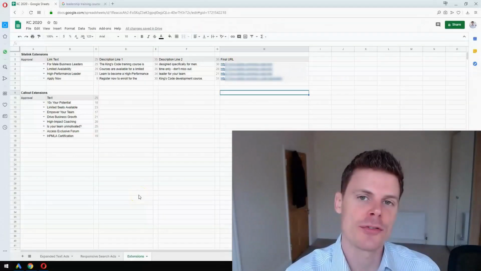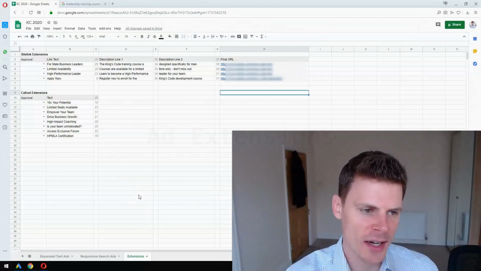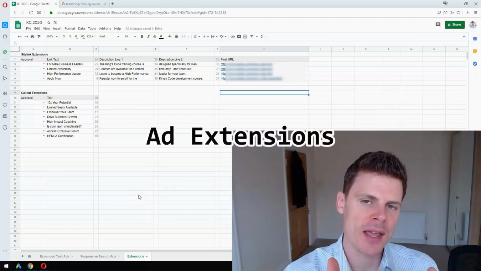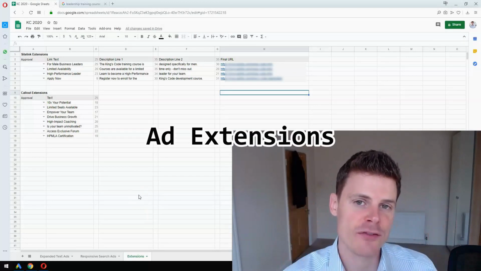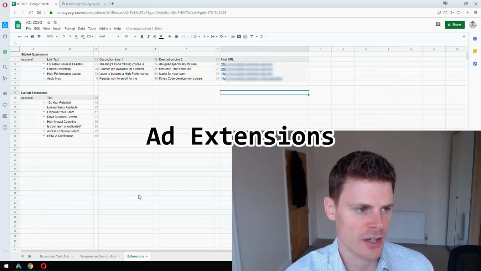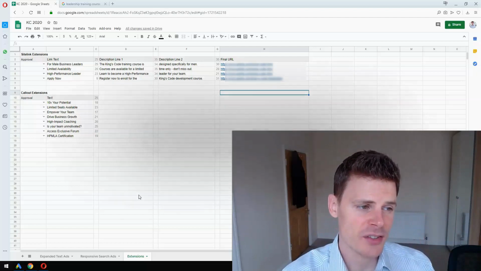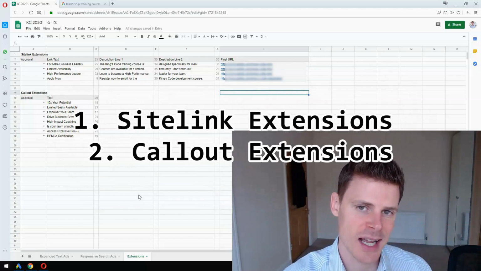So the next thing we're going to go through is how to add in ad extensions. If you're not familiar with this, what ad extensions do is they appear alongside your expanded text ad and give additional information to your prospective customers to help them make a decision. Now, the most common type of extensions are site link extensions and callout extensions, which are the ones I'm going to show you today.